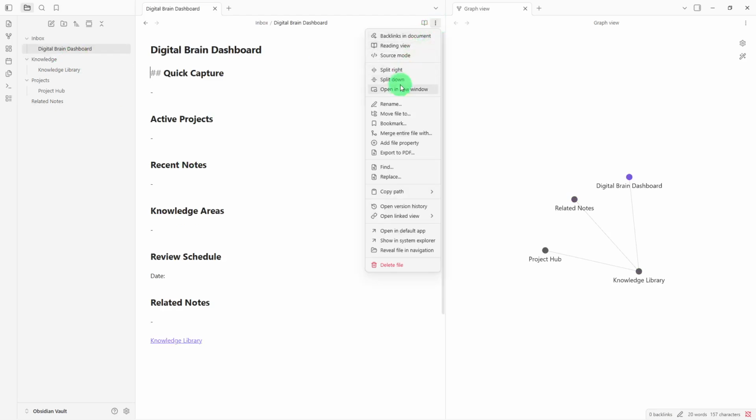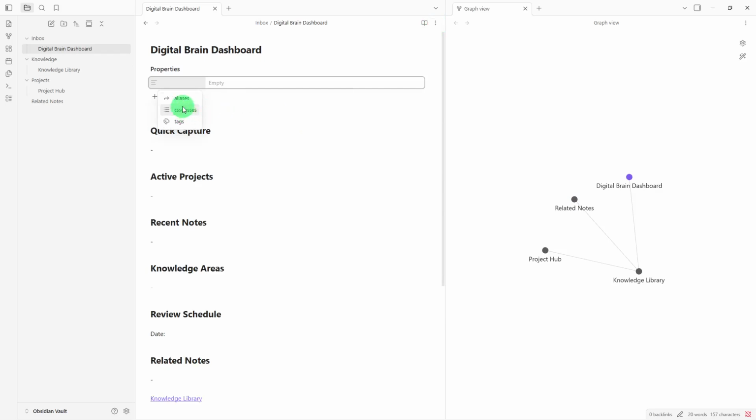Properties make it easy to filter and sort notes as your vault grows. You can also combine them with Obsidian's search or Dataview plugin later for powerful queries. Beginners often skip properties, but adding just a few from the start saves huge headaches down the road.